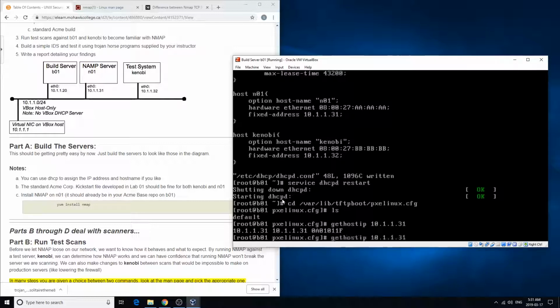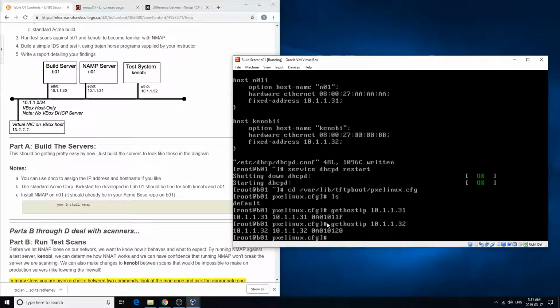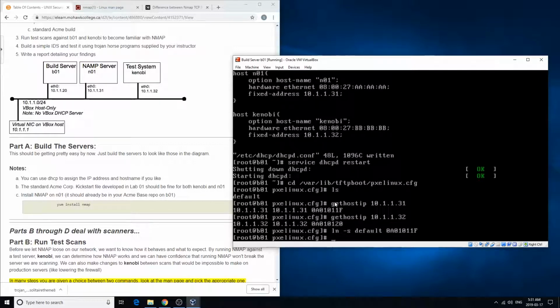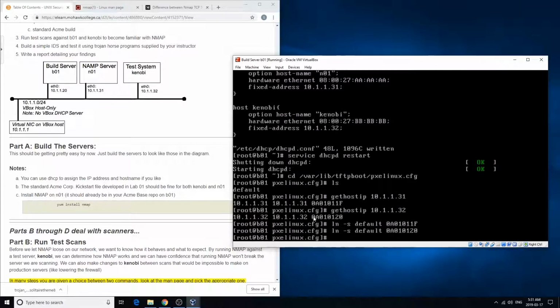So let's do it again for 32, and we get a different hex code, where the only difference is the last two characters. We have 1F and 20. And let's create that symbolic link now. So we're going to say ln -s default and then 0A01011F and 20. So if you've done that, you should be good to go.